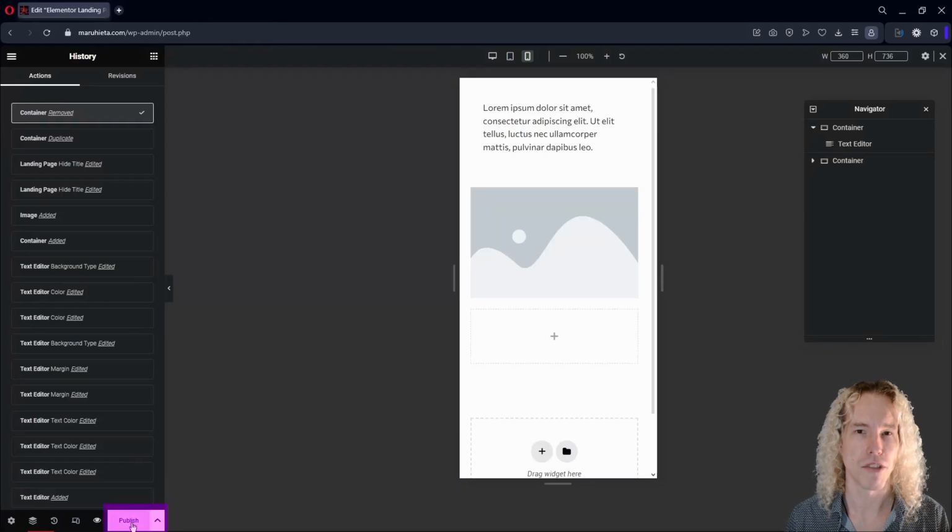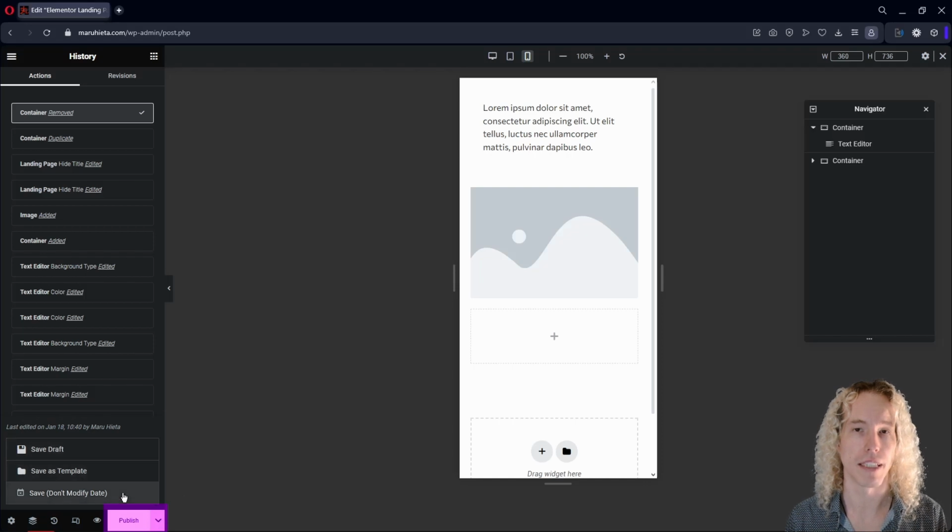And Publish makes your page go live, and behind the menu, you can save a draft, save the page as template, or save without modifying the date.